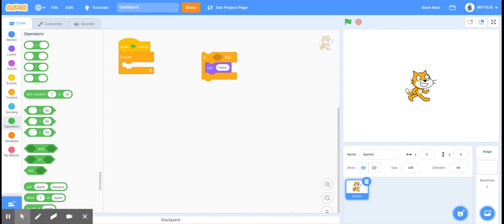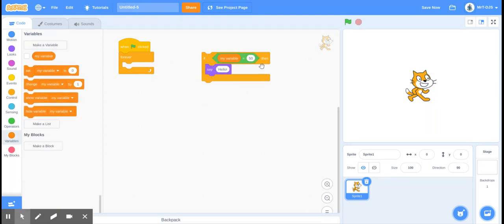So what I need to look at here is the operations to build a condition for him to say hello. So it might be that I go with the numerical ones. I might see equal, and I might go for my variable. So it could be that when my variable is 50, he'll say hello.